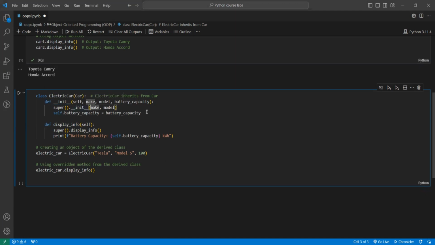This time I'm taking make and model from the above class. Another thing that I have is the battery capacity. So I'm writing super dot __init__ with make and model. Super is also a function. Here, ElectricCar is the name of the class. Then we have __init__, which is the constructor of the ElectricCar class, defined to initialize both attributes, make and model. Then we have a new attribute, which is battery.